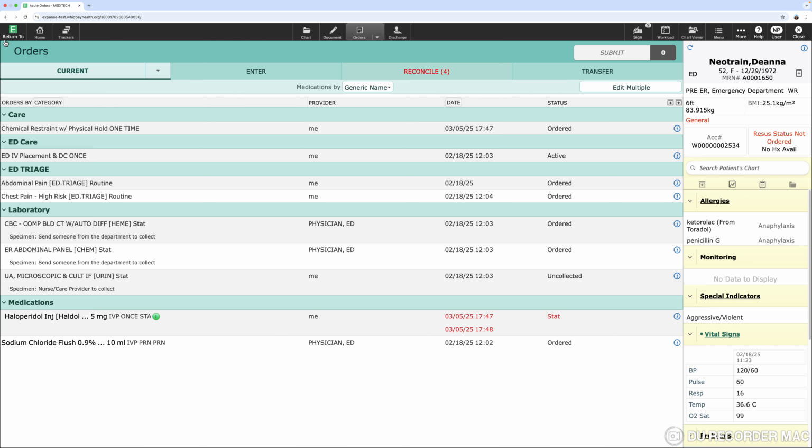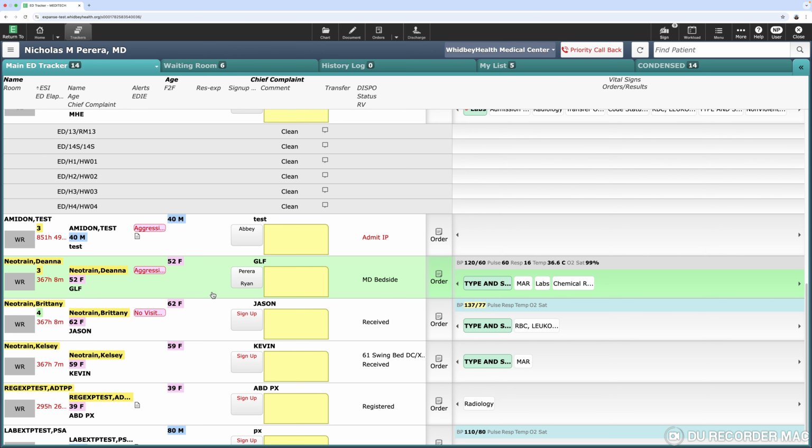Now, I'm going to come back out to the tracker board. And one thing you'll notice here is, let me refresh. All right, in theory, right here, it should have said a 4-hour restraint expire thing. That may be broken in the test module here, so we won't worry about that too much.